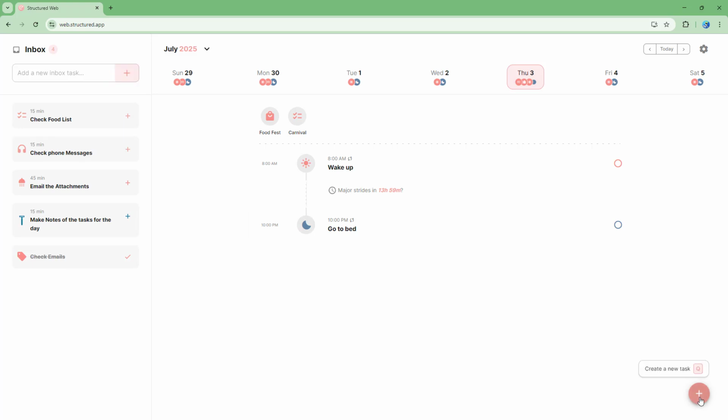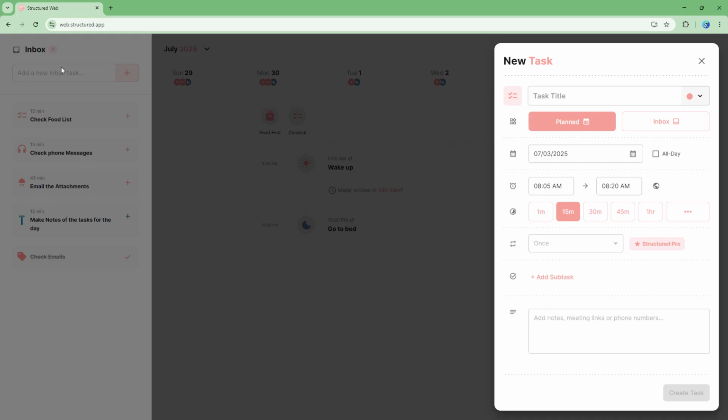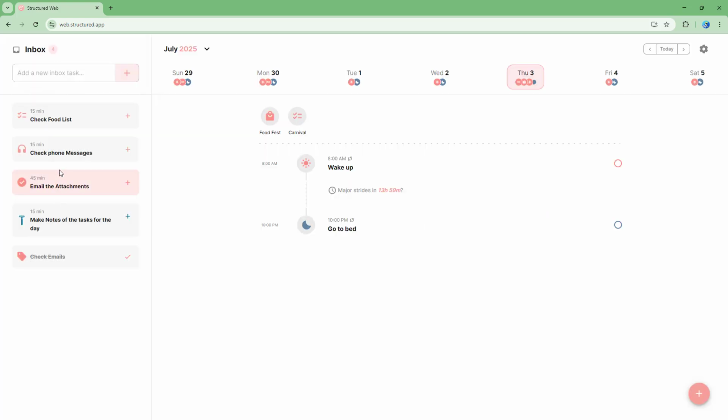So you can click on the plus button, go to inbox, or directly go to the inbox and then access this, as you can see right here, to create a checklist as needed. And that is how you can utilize the inbox in Structured as needed.